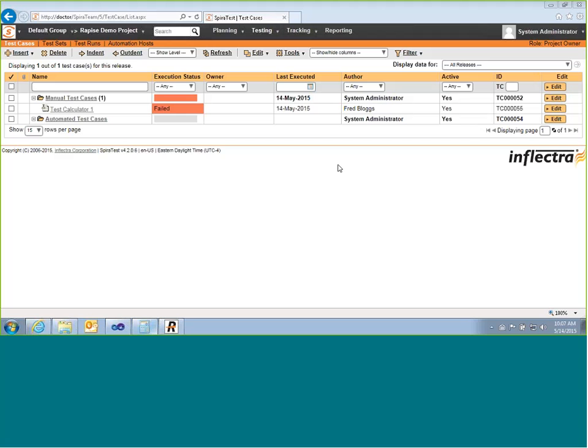Anyway, as I was saying, Rapise was originally designed for automated testing, but in the latest version, we decided it made sense to add some manual functionality, and the purpose for this functionality is to speed up the generation of test cases.